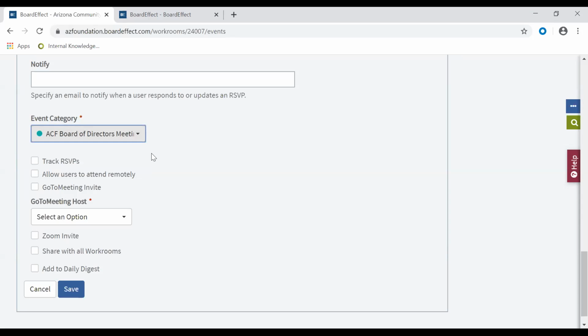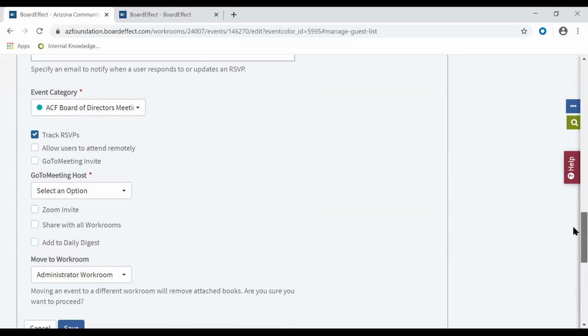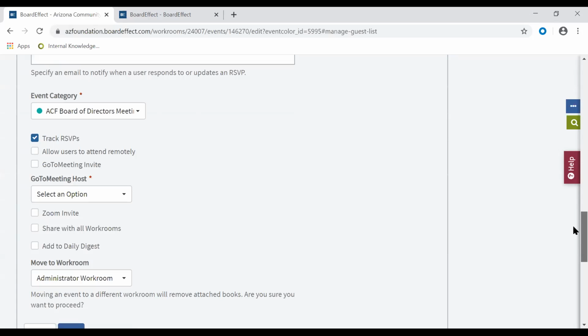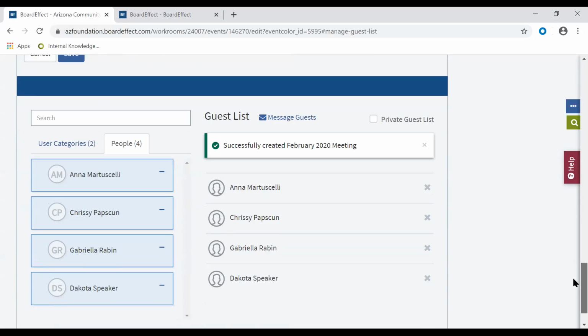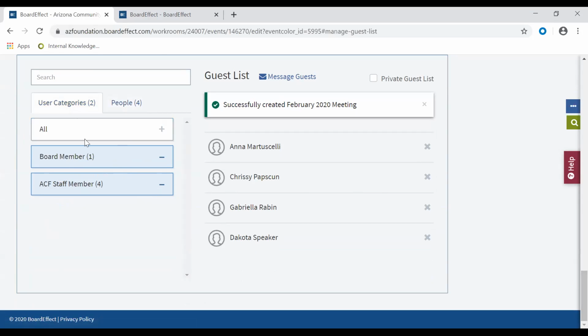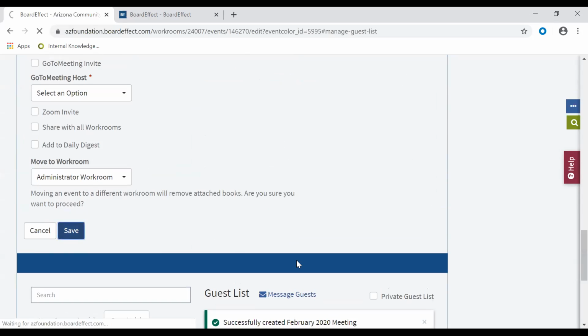All right, so I'm just gonna go ahead and choose this one because it said I needed to select one. Let's see if it gives me that now. Okay, perfect. All right, so again, all of your general meeting details, that's the first thing you'll do with your event. And then down below is where you're gonna have your guest list. So you can see obviously there's 4 people in here right now. You can even separate it by user categories, but these would be the 4 currently added to my guest list because this is just for the administrator workroom. Okay, so I'm gonna go ahead and just click save.